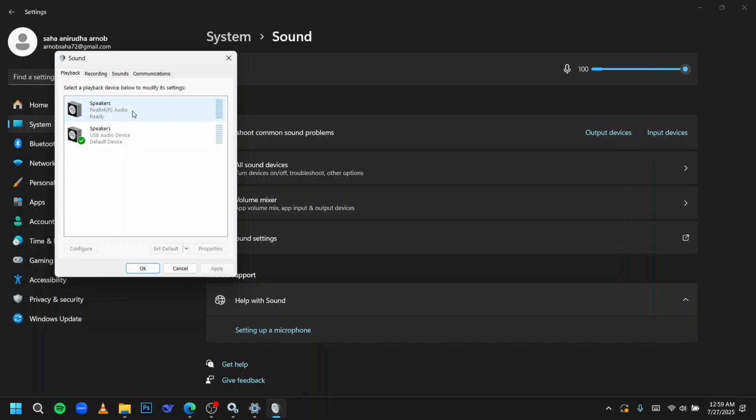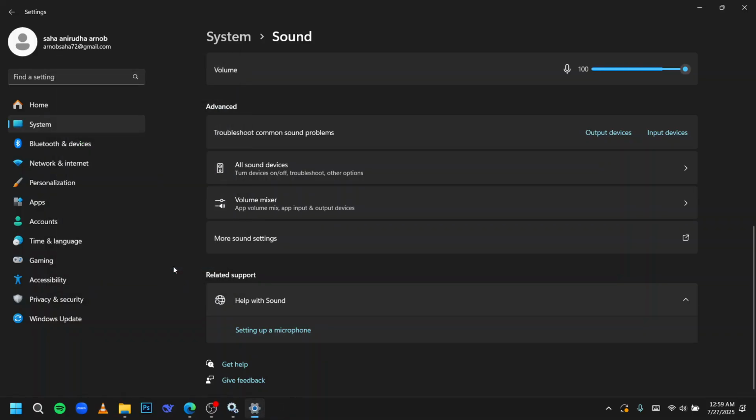And for the default setup, to make the speaker the default, click on it, then click on set default, then click on apply, then click on OK.